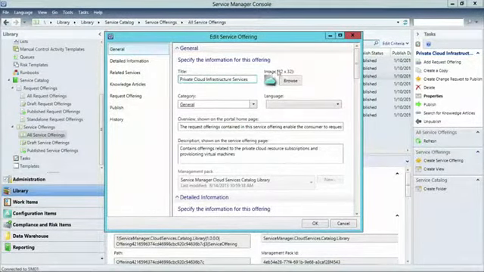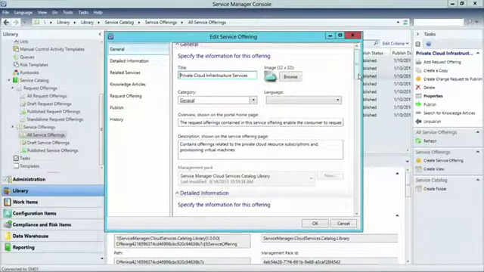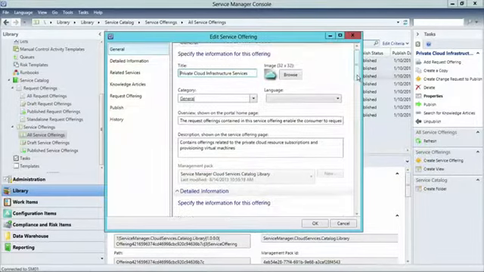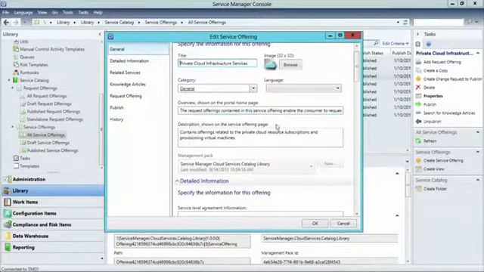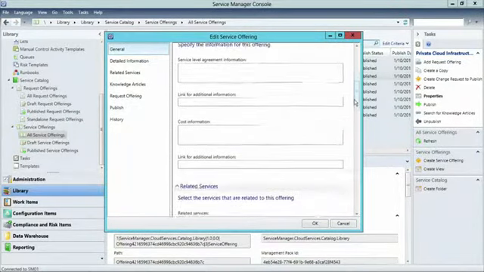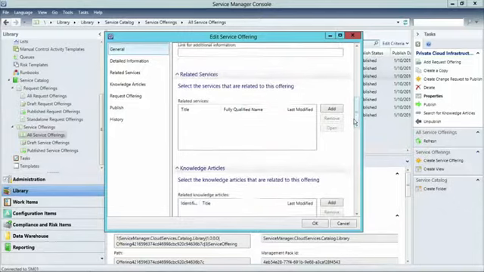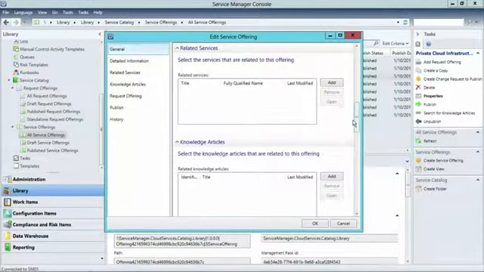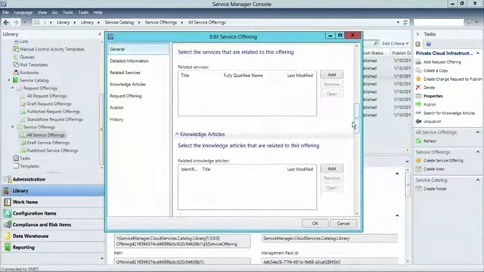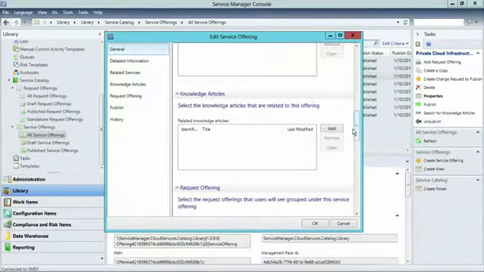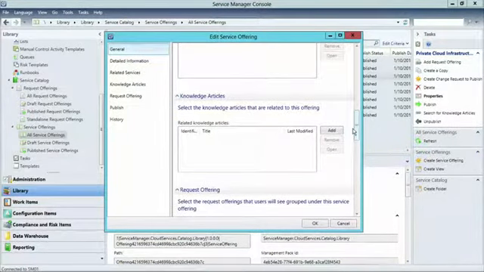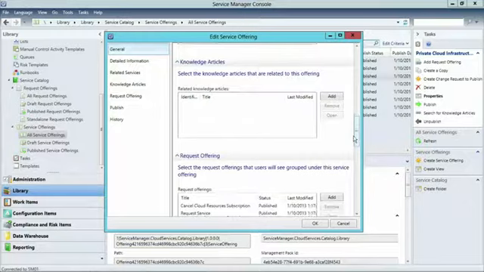Okay, so you have your general tab where I can enter the name of that item, the category that it's in, and some information about which request offerings are going to be associated with this service offering. There is other information I can apply as well: some costing information, related services if I want to tie additional services to this, and knowledge articles if I have those, and I can show you where we have some of those knowledge articles as well.